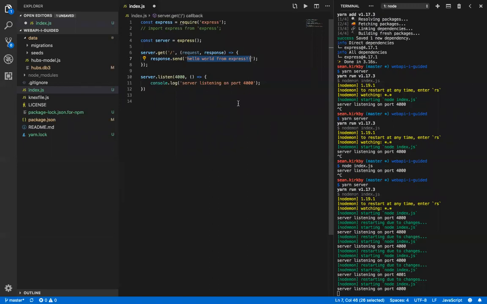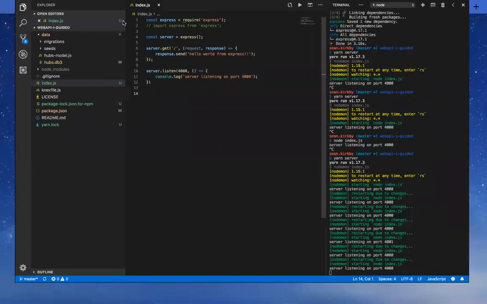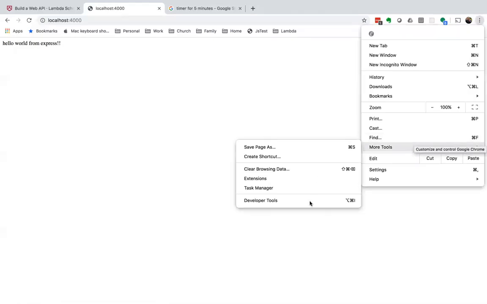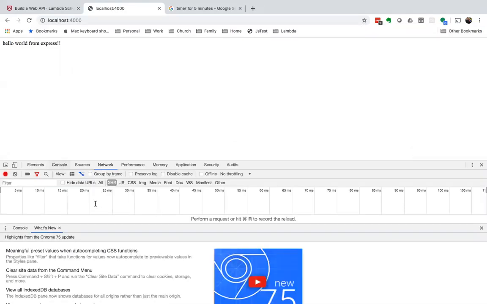Okay. So I'm going to go ahead and save this. You'll notice our node server restarts. And then if I go back to my browser and refresh it, then I get my text. If we were to actually take a peek, we go into more tools and look at developer tools, and then look at the network tab.